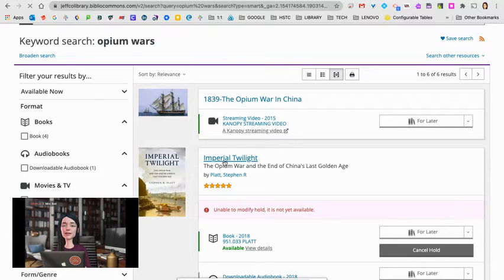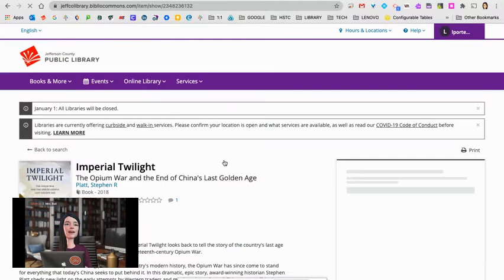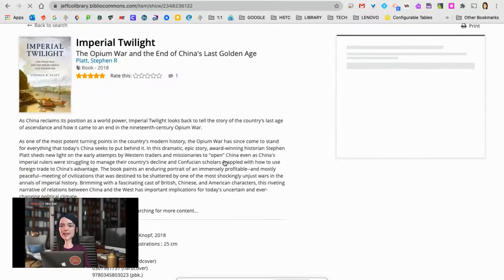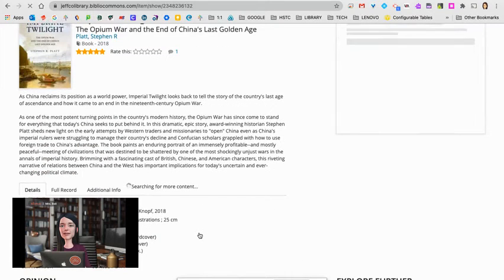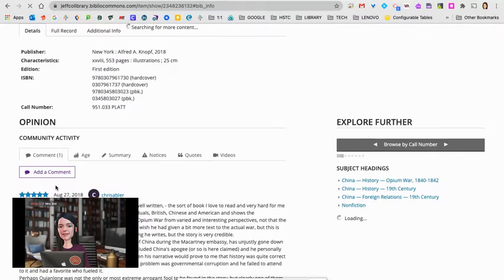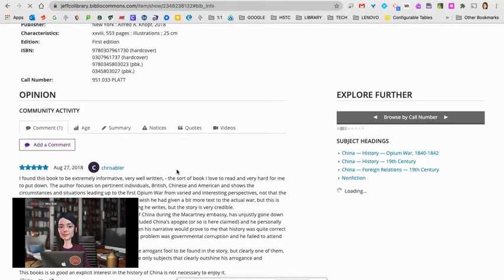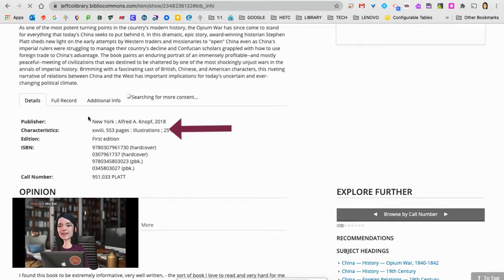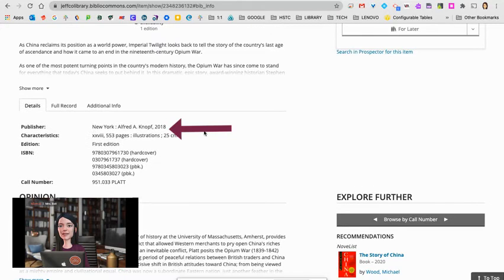If you click specifically on the title, this does not have the feature that our library catalog does, but you can pull a lot of the bibliographic information right from here and the details of the book record. You'll notice you have the title and the author, and then here's your publication information.